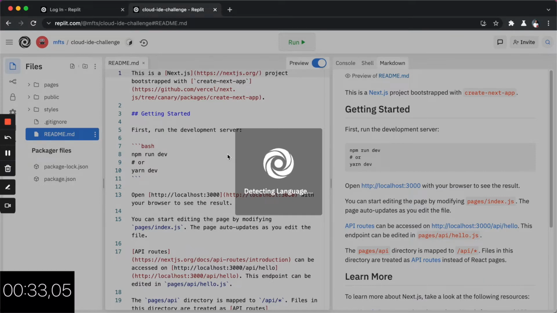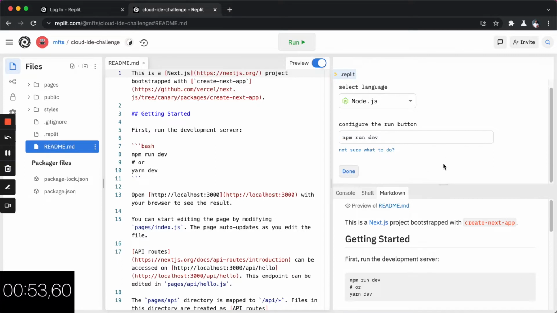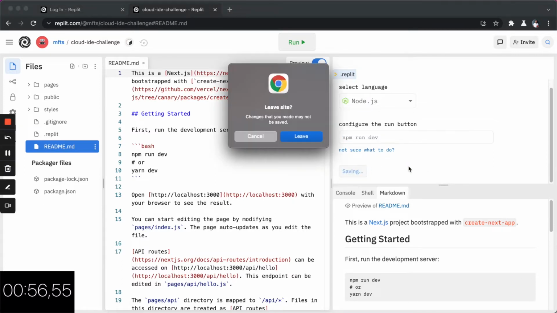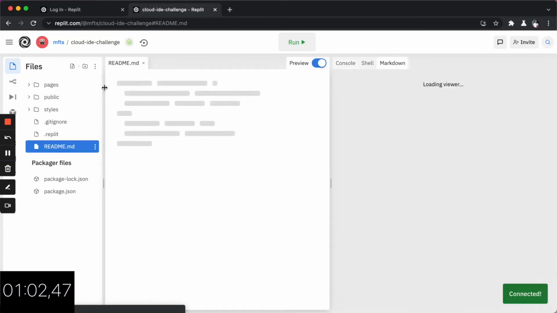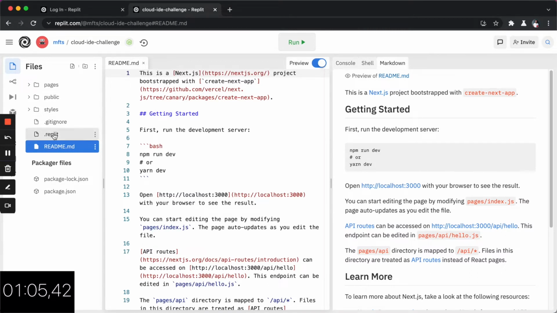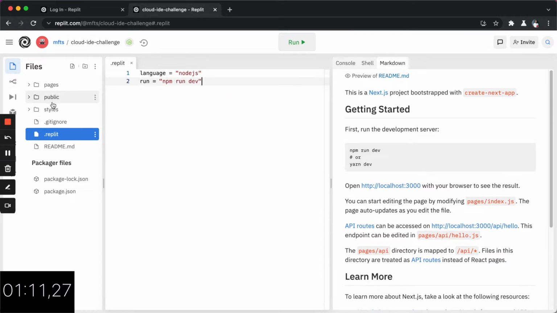So I have a markdown on the right and then left. Okay, I see there's, what's this? A replit file. Okay, the language is Node.js. Since this is a Next.js project, I want to run npm run dev. Okay, press done, saving, leave. Okay, so this is configuring. Let's check in here. Okay, this didn't get saved. Run dev. Do we need to save on this? Oh, it automatically saves, okay.